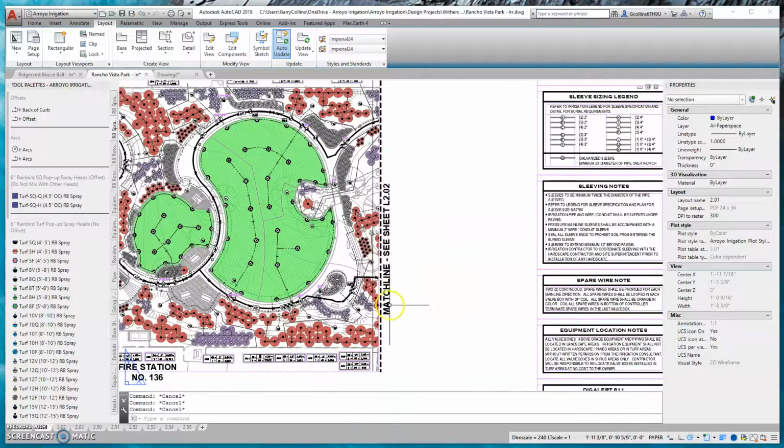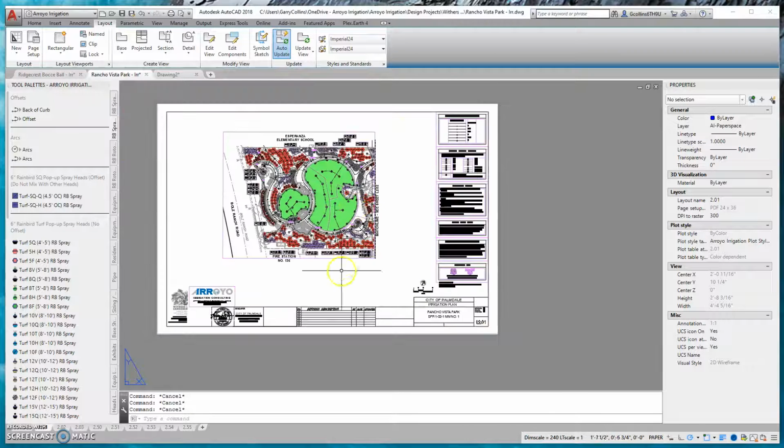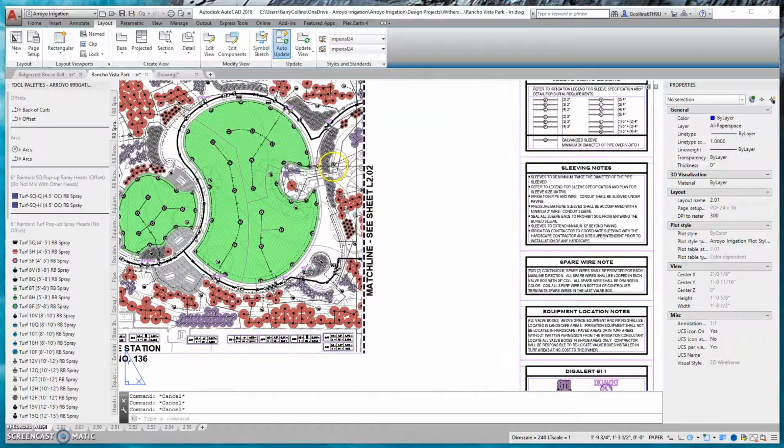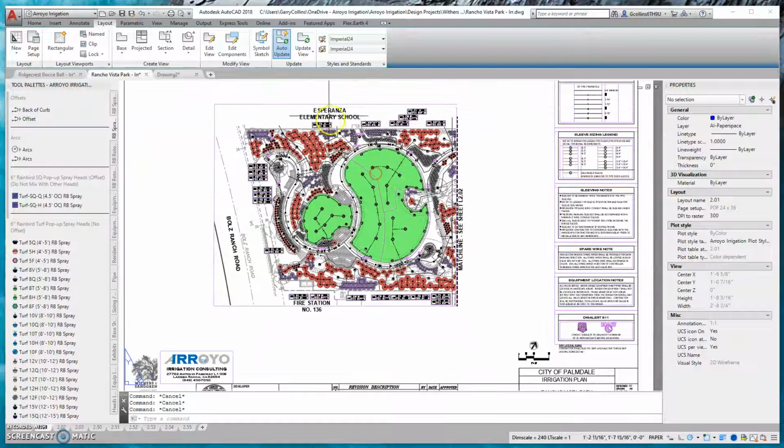But if you look here, it says match line C sheet L202. You can see this is L201, so L202 is going to be the next page, and we're going to see where the irrigation continues on. The rest of this is a park. So the match line is not in the center of your drawing. It's always at the side of the drawing where you're picking up from your next viewport.